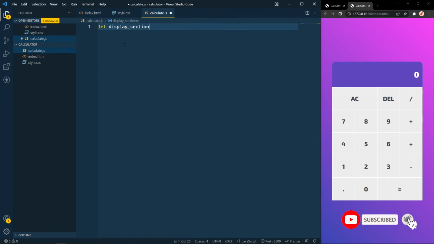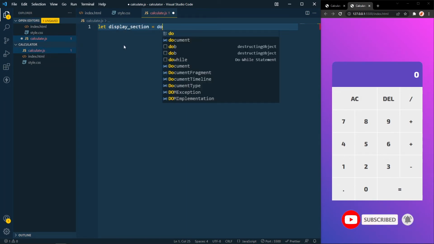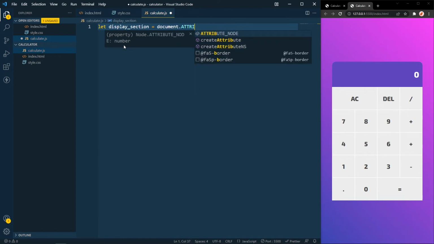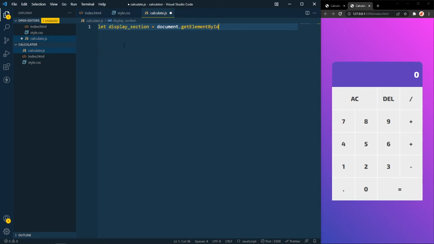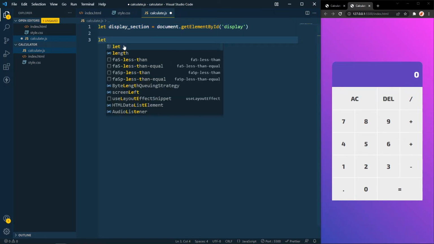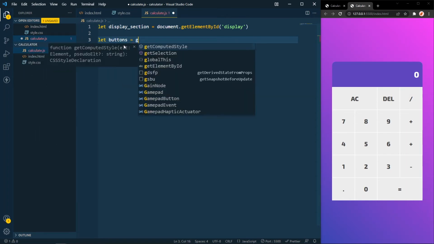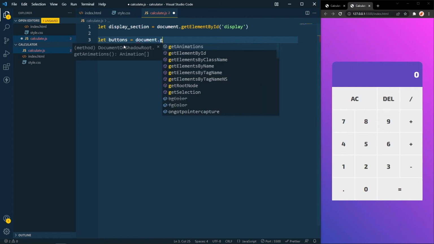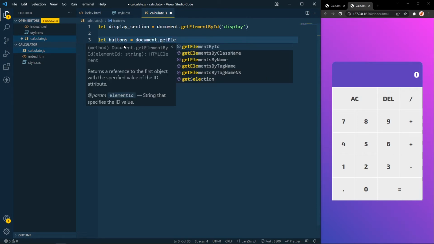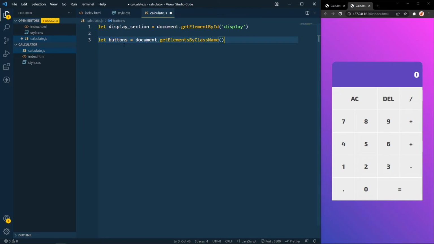The first thing we need to do is create a display section variable equal to document.getElementById, and that ID is display. The next thing I want to do is get my buttons, so I can create a variable called buttons equal to document.getElementsByClassName. So all of the elements inside of this HTML document that have a class called button, get them and save them inside of that variable.